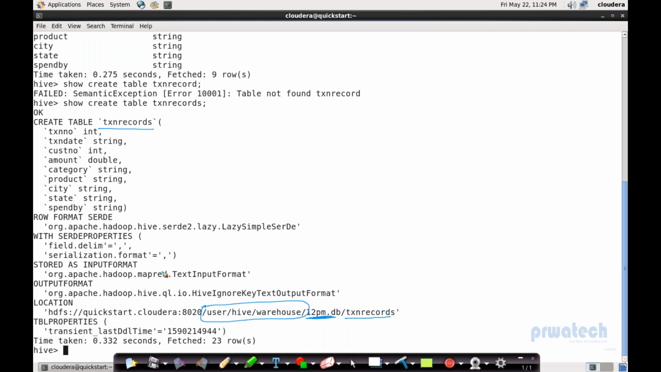Now the last transient DDL time. DDL is data definition language time. So this is the timestamp based on my system. Now I want to load data in this table, right? So I have two options. Whenever I want to load or insert, there are two options. One is a load query and the second is an insert query.